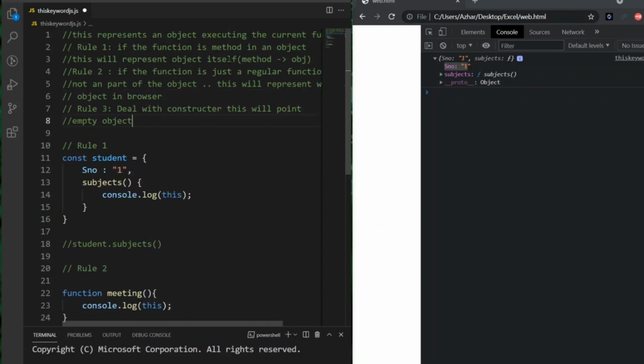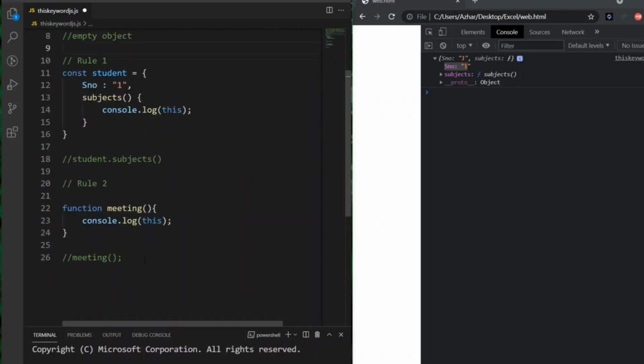I'm just writing it in a comment section. This code will not be executed, but in the description I'll put the entire code with examples so that you guys can understand this properly, and also you can play around with different sets of examples. So I'll write rule number 3 here.